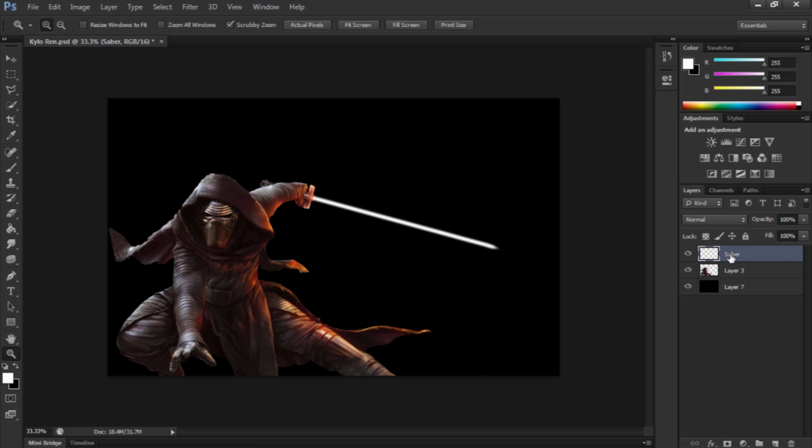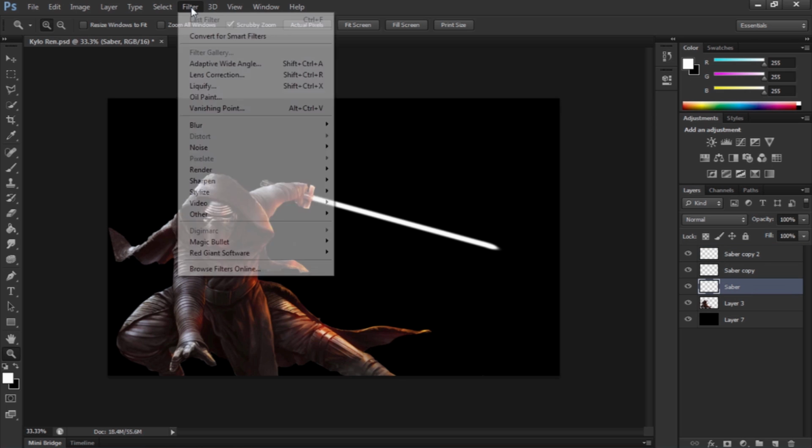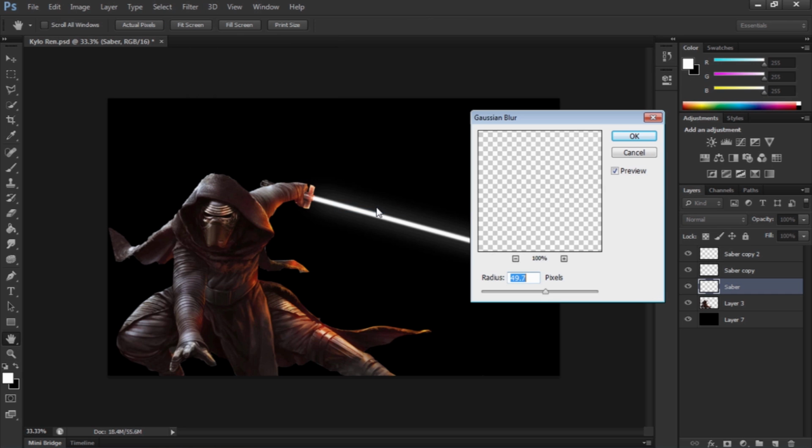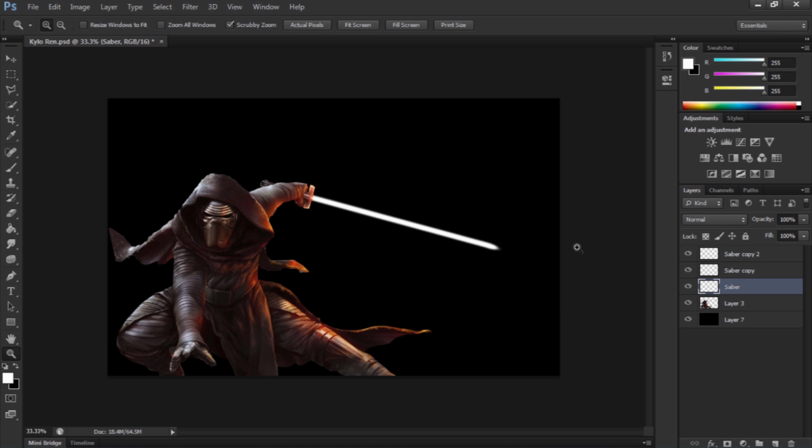Okay, now let's Control J twice so that way we have three copies of the image. Grab the very first saber layer and let's go to blur, Gaussian blur. Now I can use the slider to adjust the radius if I'd like, or you can just key in 3. So we're gonna use 3, select the next layer.